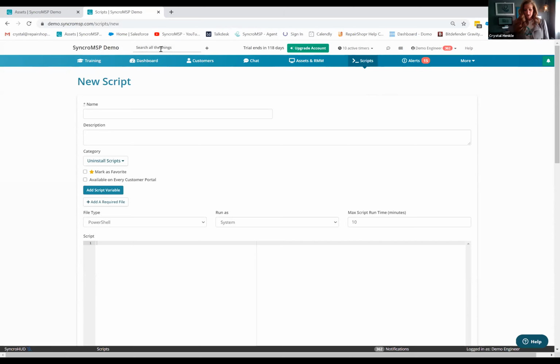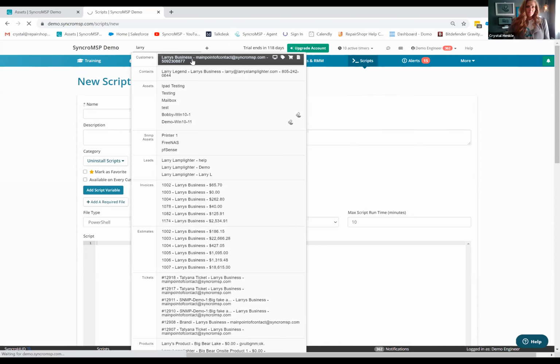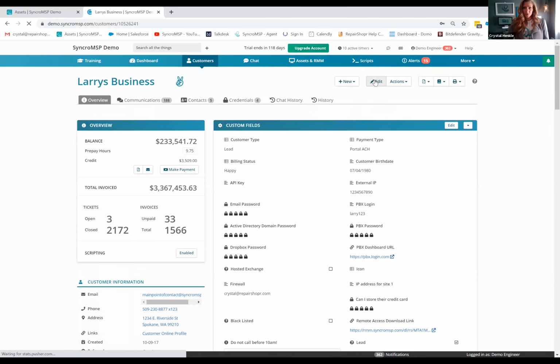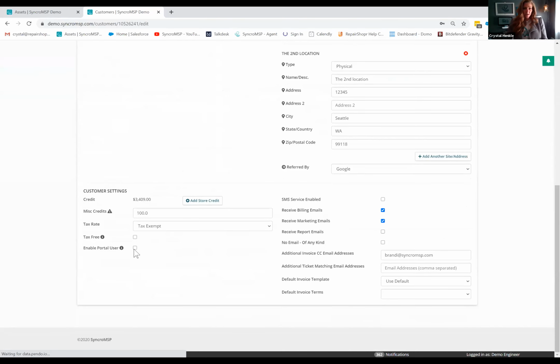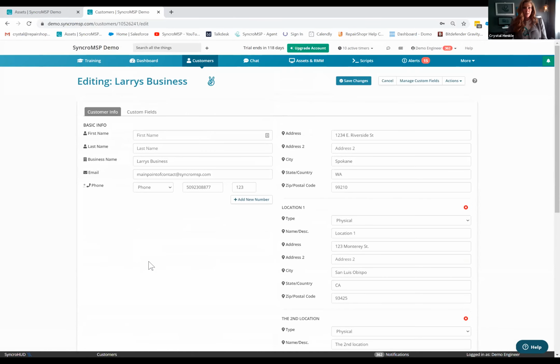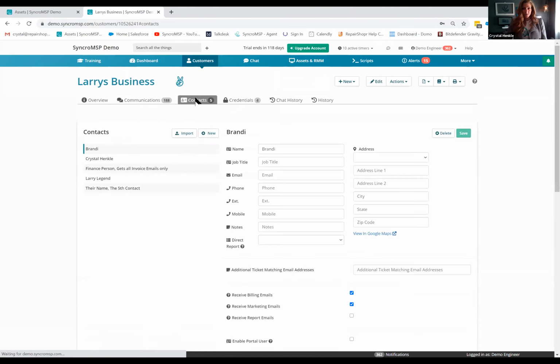If you're on an actual customer level, going back to Larry, if I were to edit his customer page here, you'll see that you now have the ability to enable this portal user. You can add them to a specific portal group. You can even require multi-factor authentication. So this is done manually on a customer level. In addition to that, you'll see the same options also on your contacts.